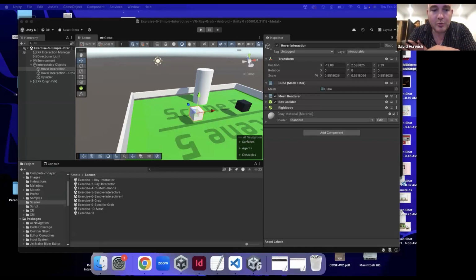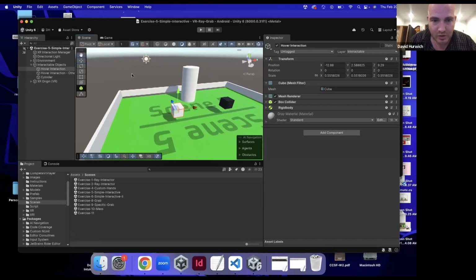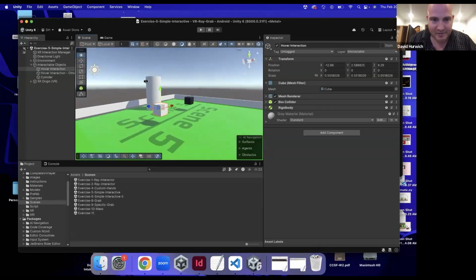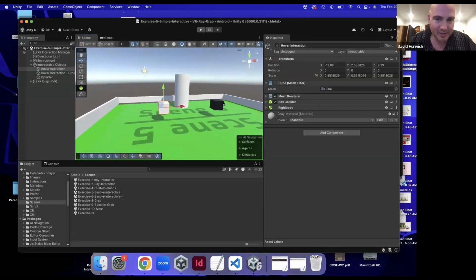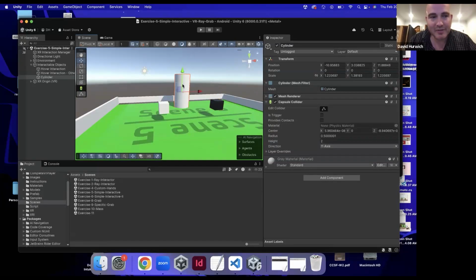Another thing we could do with the ray interactors, or even with a direct interactor, which we'll do in the next module, not this one, is we can have some simple interactions, okay? So for instance, here in scene 5, I have a white cube, a black cube, and a cylinder. And what we're going to do is use the ray interactor to interact with these items.